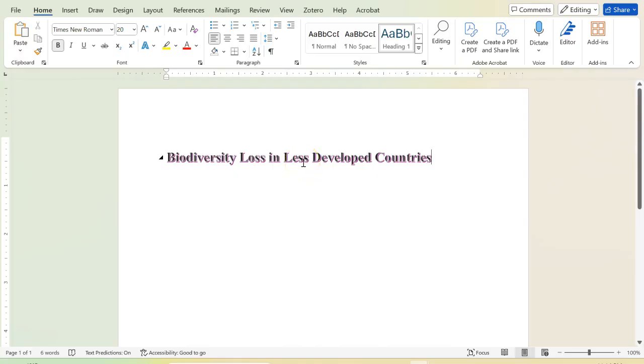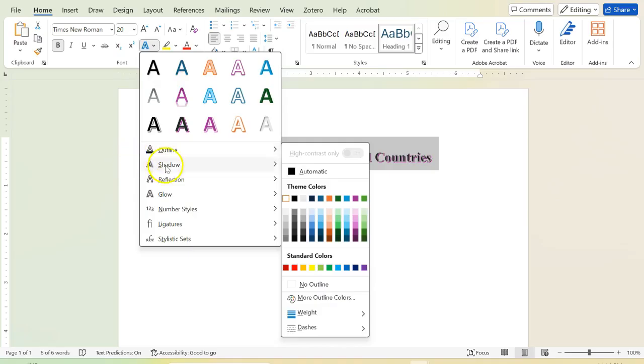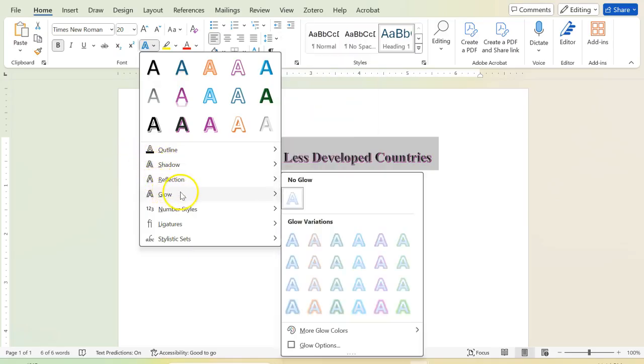As you know, beauty depends on how you define beauty. So it's basically according to your own liking, right? So I have chosen this one for myself, and then select it again and go here, this icon again, and you'll find outline, shadow, reflection, and glow.